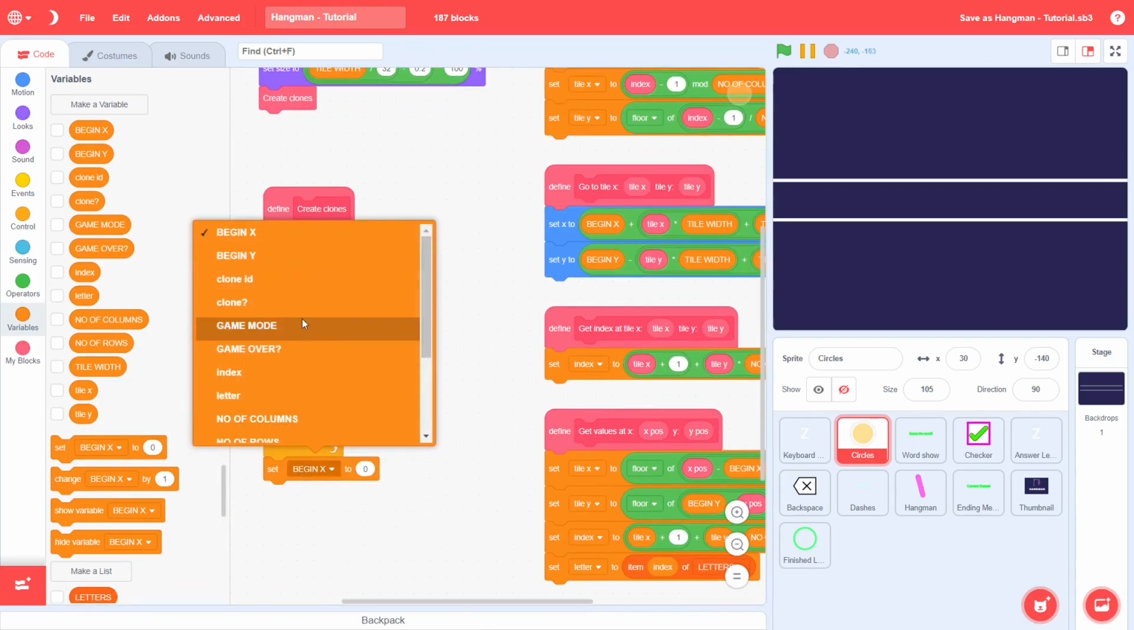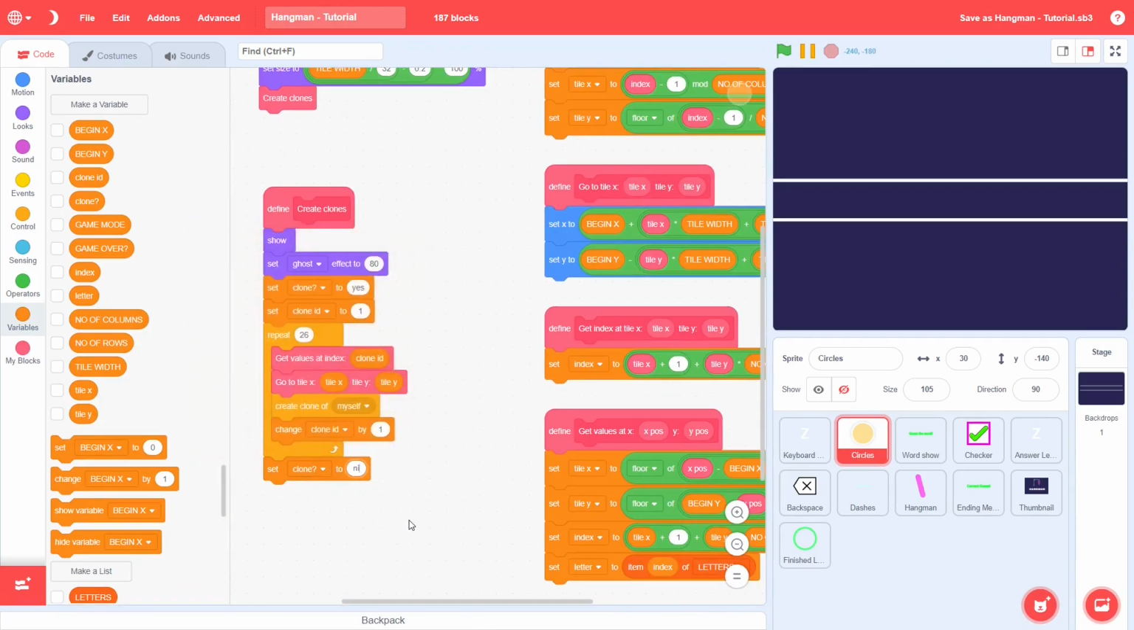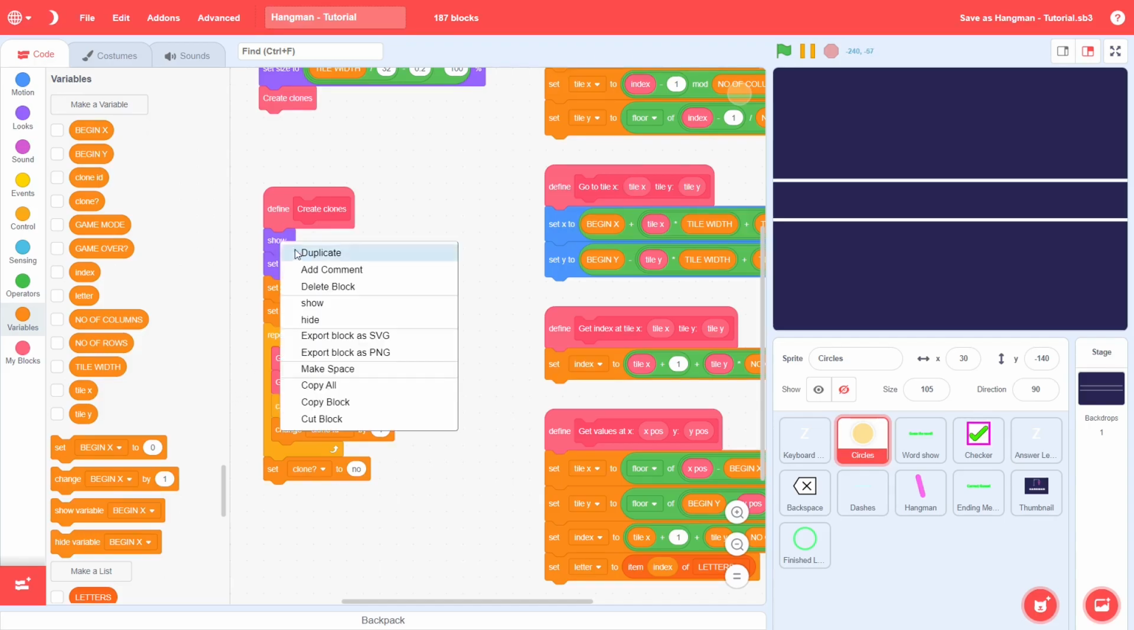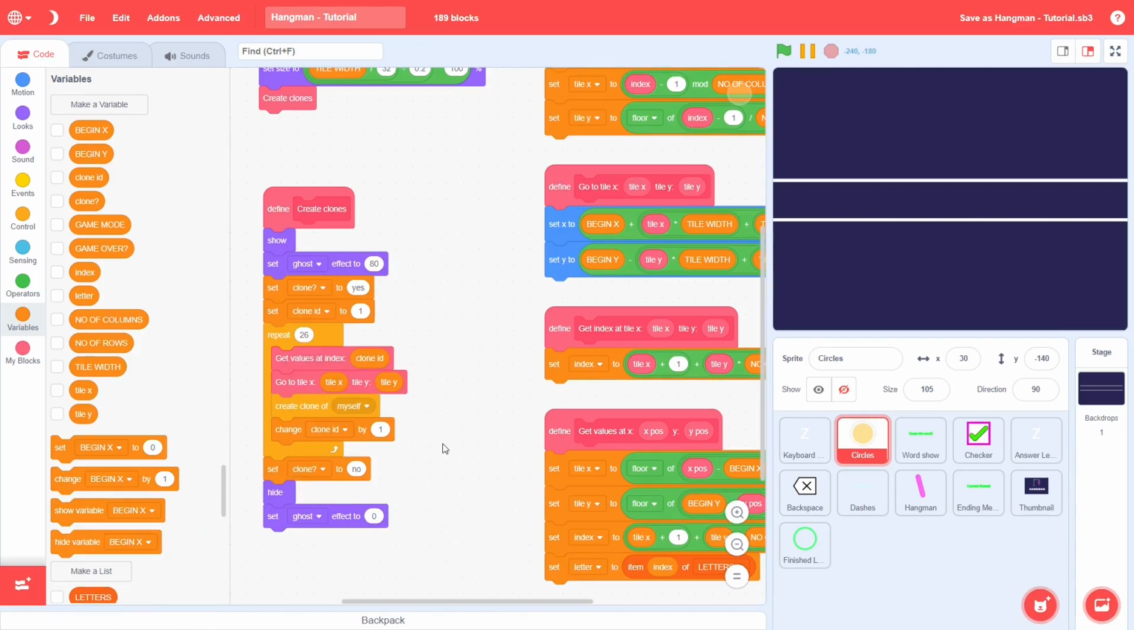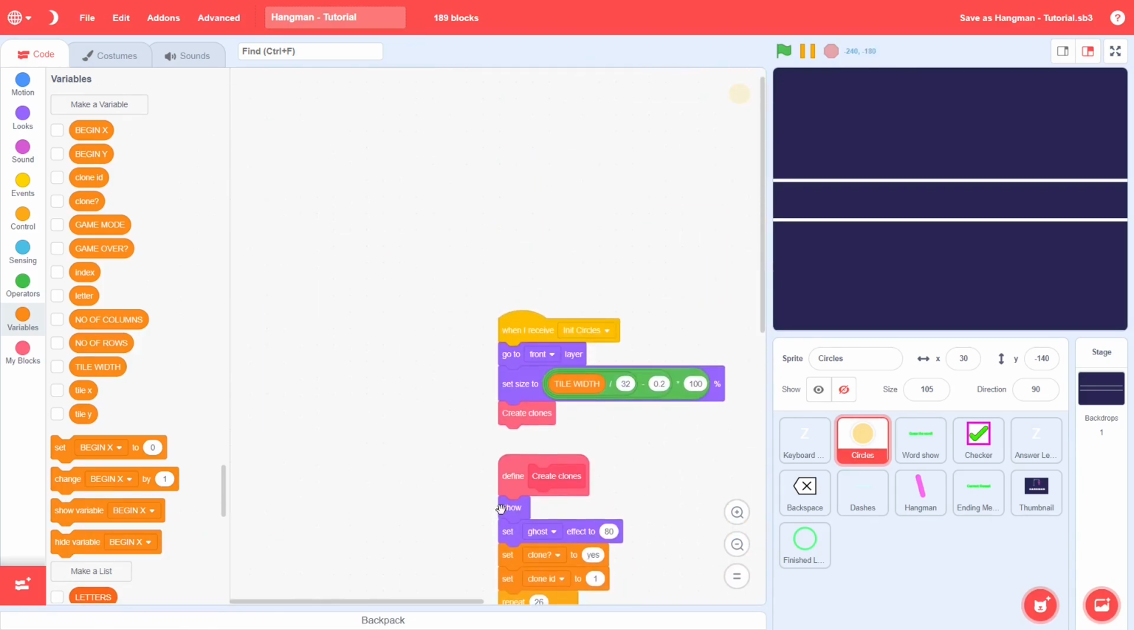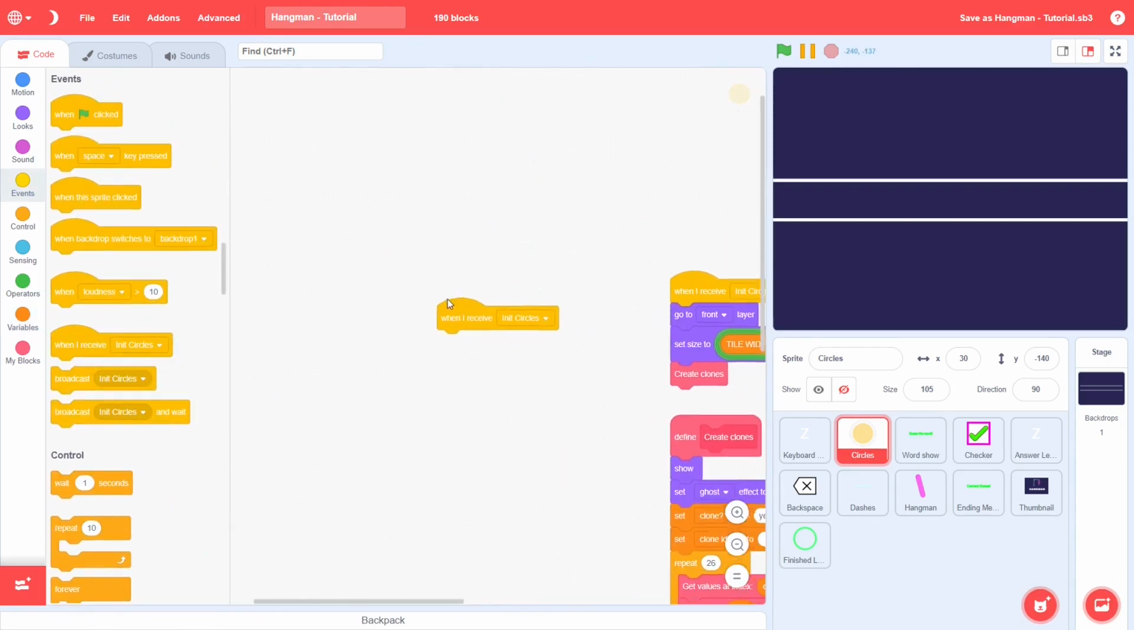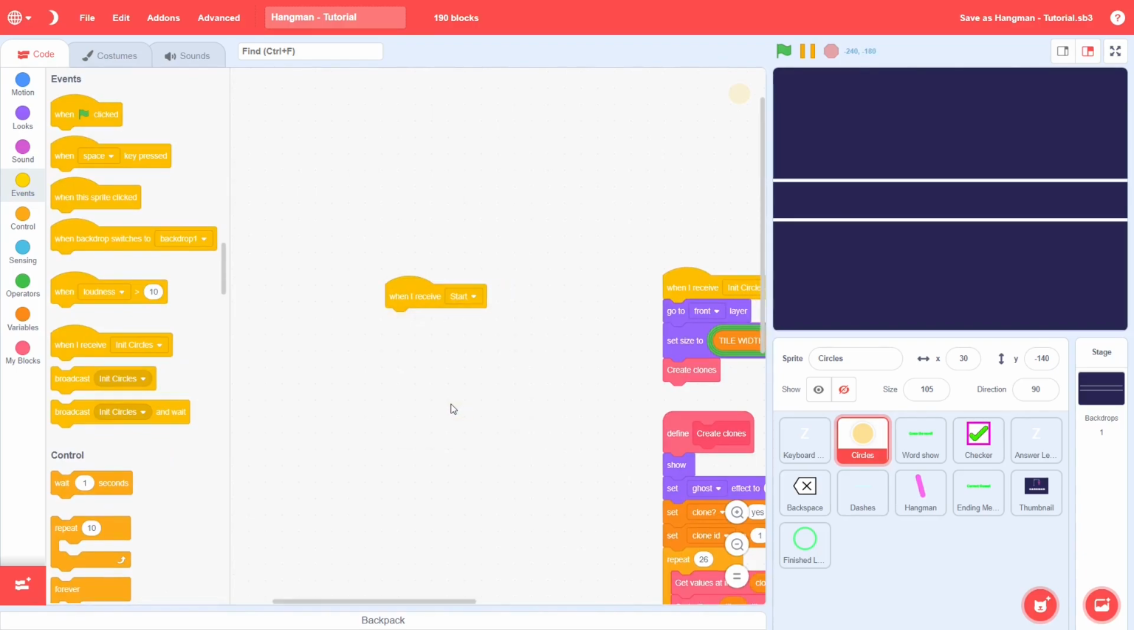After this, the clones will have been created, so set clone to be no. Just like the keyboard letters, the clone variable here distinguishes the clones from the sprite by itself. We're still not quite done, as at this point the sprite is still visible. So make sure it is hidden and then set the ghost effect back to 0. After this, we can move to the main message, that is the when I receive start message.